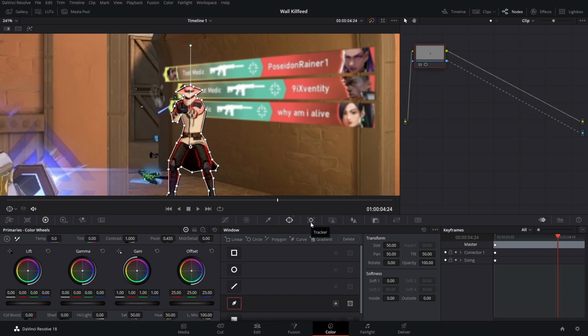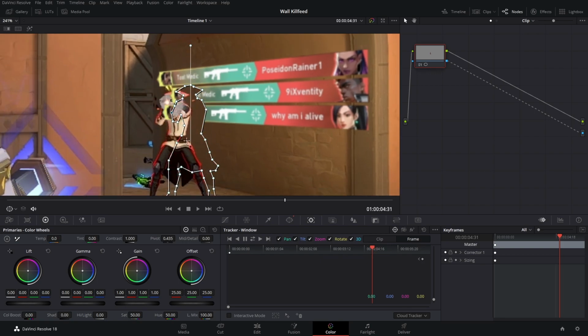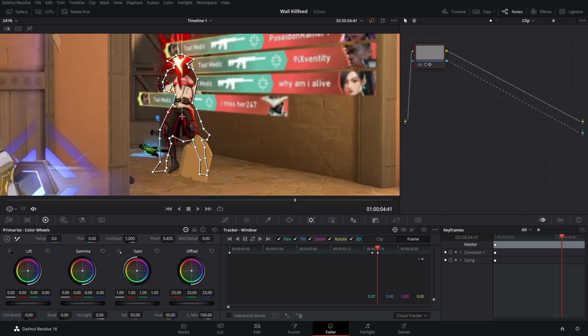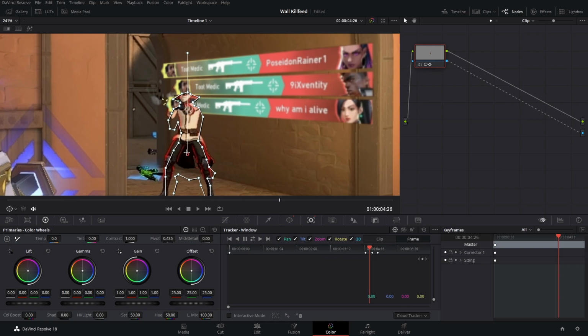And then what we would do is go over to the tracker, and we're gonna change this from clip to frame. And just like every couple of frames, what we're gonna do is just move this mask, something like this. Actually, you know what? I forgot. I didn't make a keyframe, but you can see like it tracks okay.